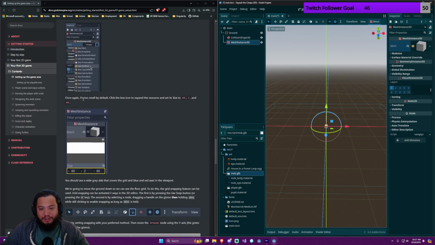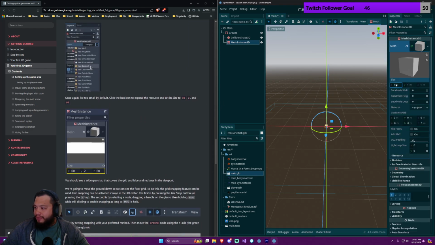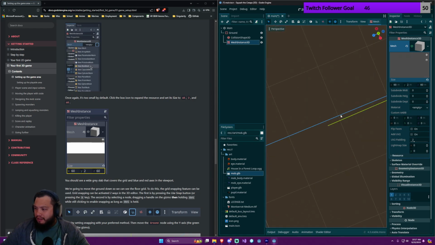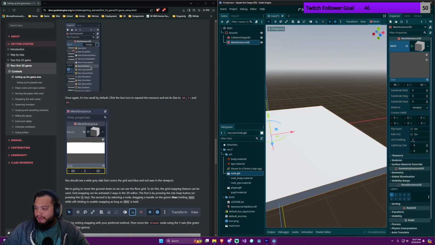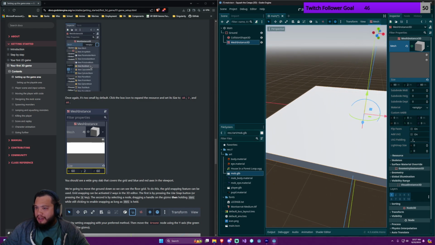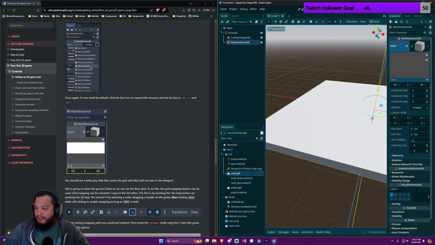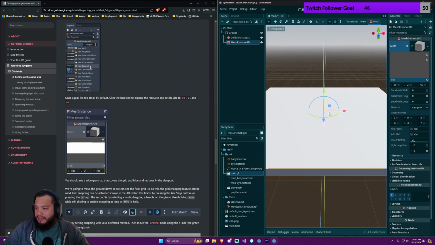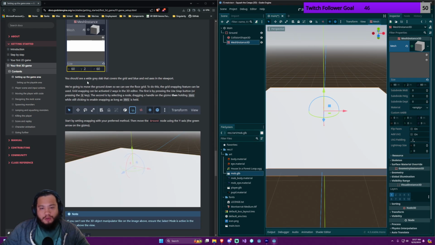And once again, it's too small by default. Click the box and make it expand to the same size. Okay. So it was 60 to 60. Okay, so now this actual mesh is the exact same size as the collision box. You should see a wide gray slab that covers the grid and blue and red axis in the viewport.